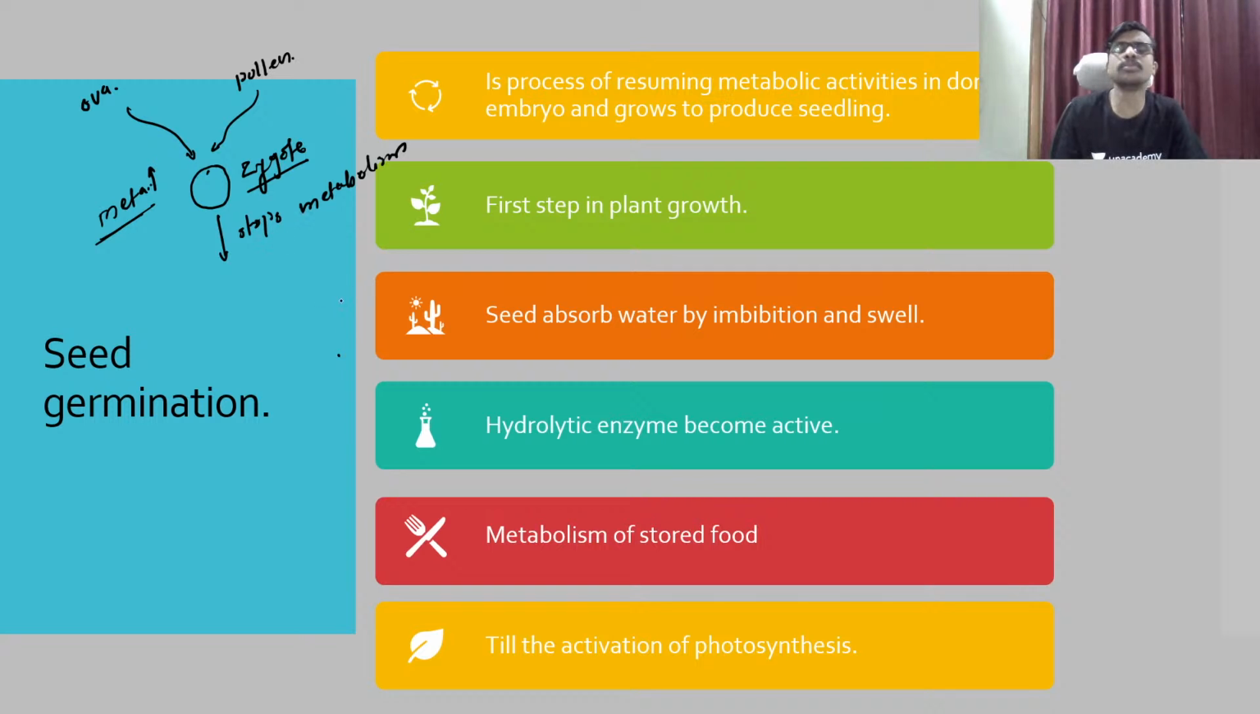Okay, so metabolism is not working now. After the formation of a seed, metabolism is completely stopped. When you put this seed into the soil, you are keeping it in the soil, so now it starts germinating. Okay, so what is meant by germination? Here your seed just becomes metabolically active.